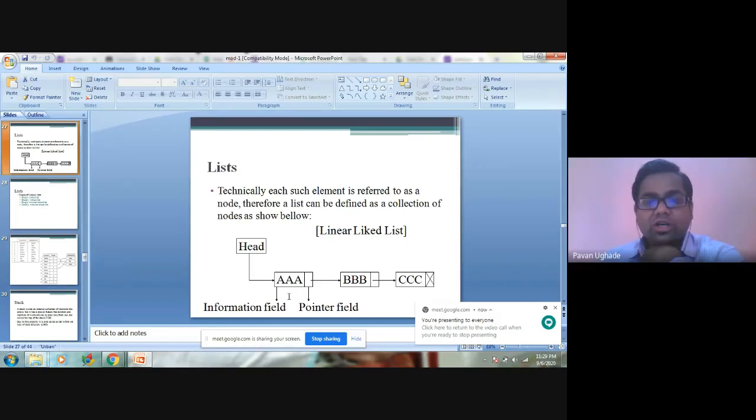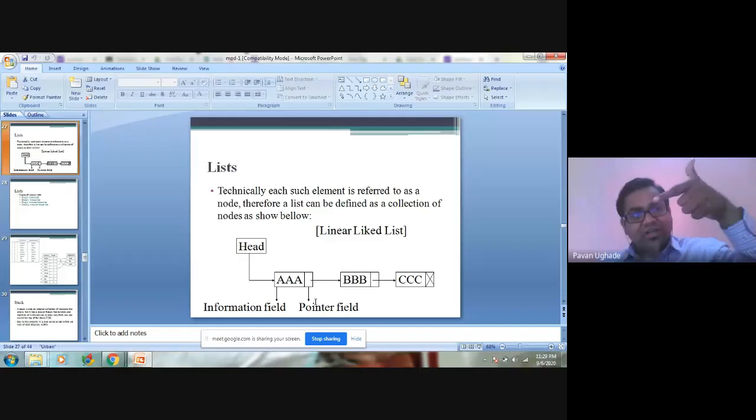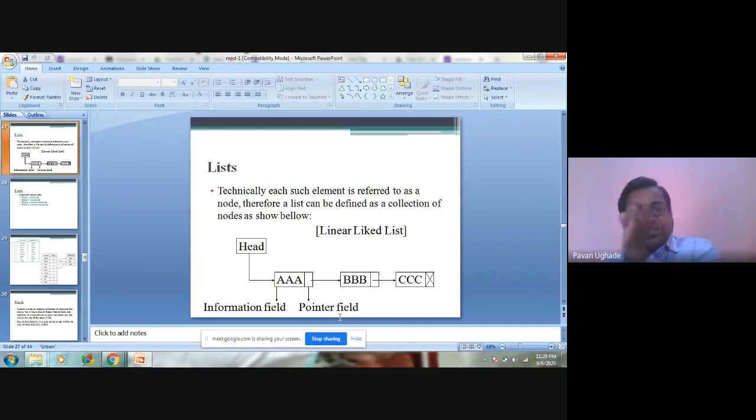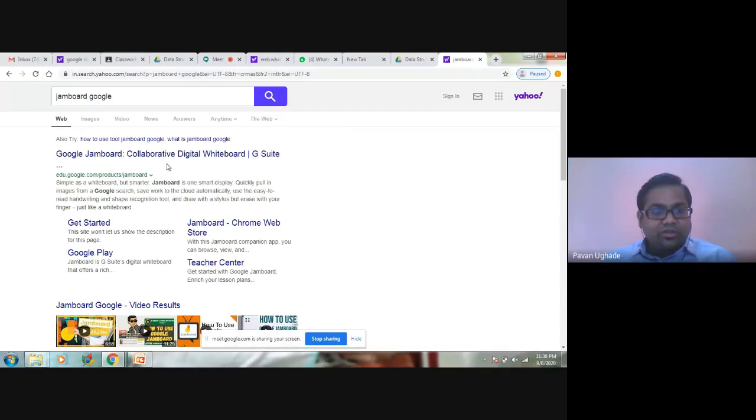Students, this is a node which has an information field and a pointer field. It has two fields. One is the information, that is your data, where the data is going to be stored. Another is a pointer field. This pointer points to the memory address of the next node which is going to be connected. Such small nodes are linked together. That's why this list is called a linked list. Very simple concept. Let me check whether the Jamboard is working. That is very simple to use.